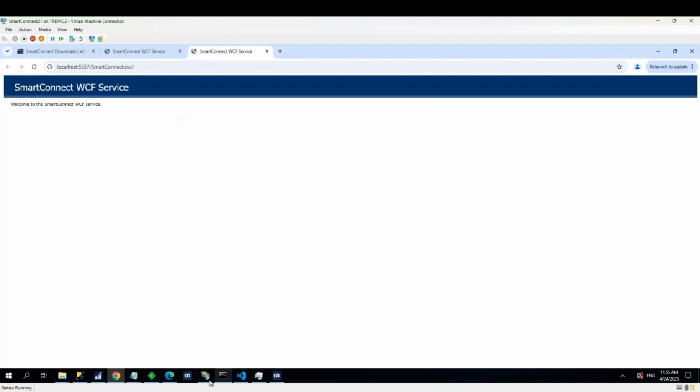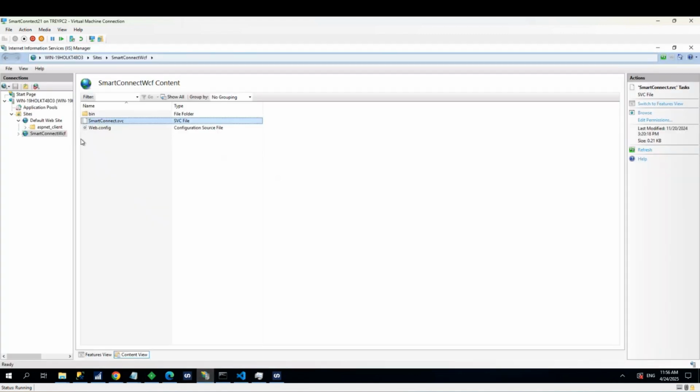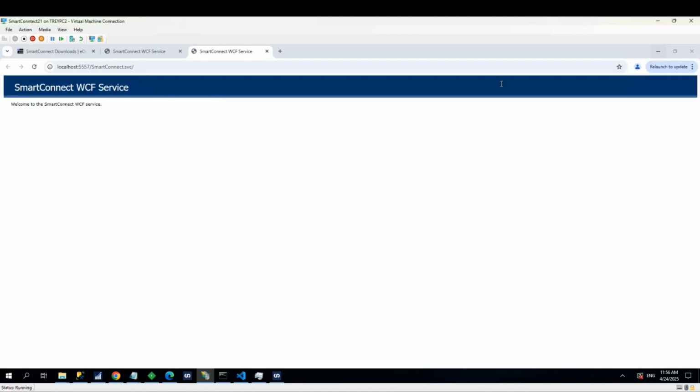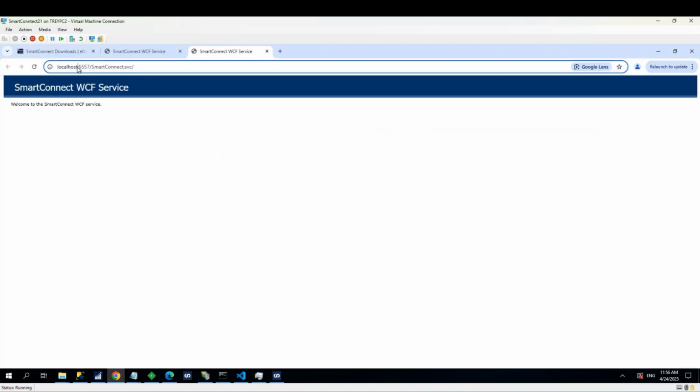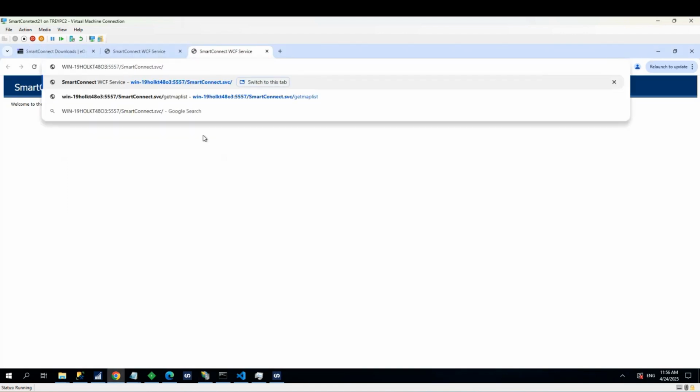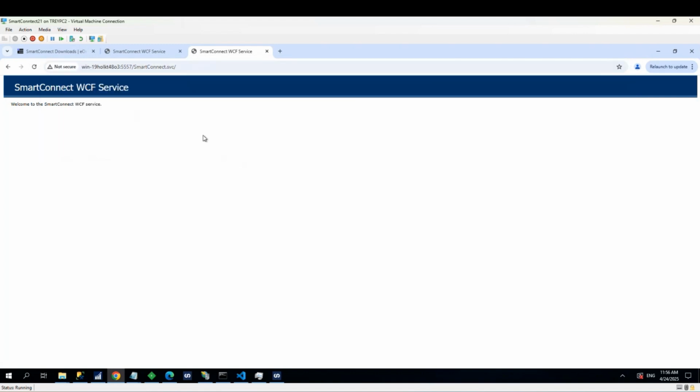If you want to see if other people can now connect to this domain, go back into IIS here and find that domain right here. Mine's called this win, so I'm just going to copy it real quick, go back into here, and replace that localhost with that server name. Once I do that and keep the port and the smartconnect.svc, you'll see it is still connected and I can still refresh and get in there.